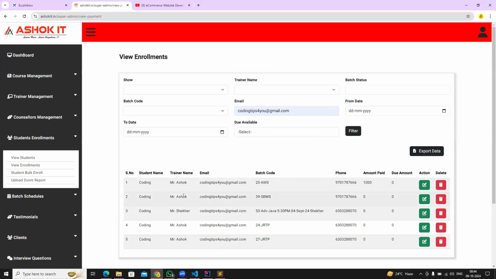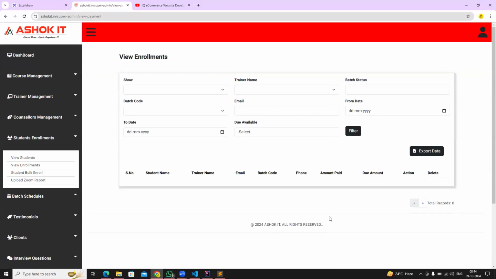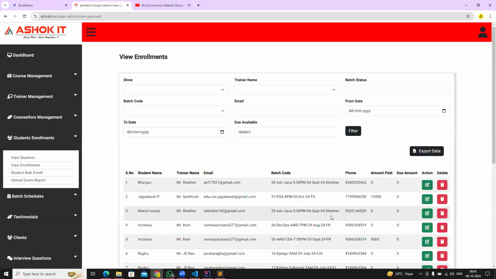This one student registered for 5 courses in the website. So this is a dynamic filter. So then nothing is mandatory. Whatever field you give, based on that we are able to filter the data. Are you able to understand my point?